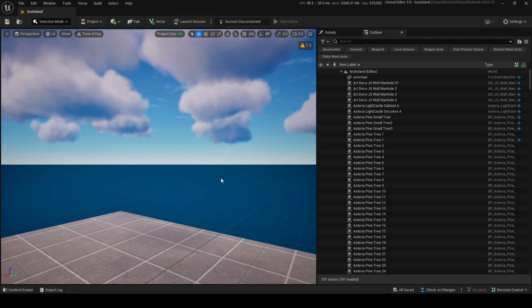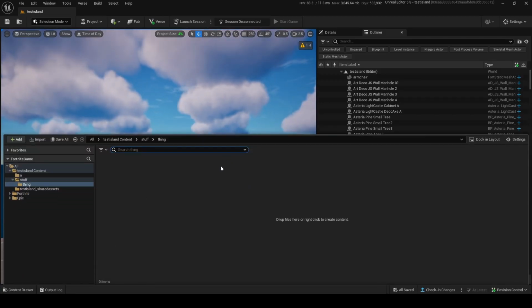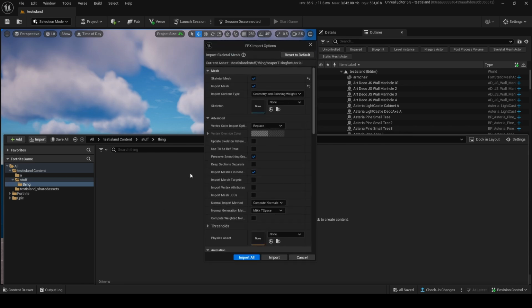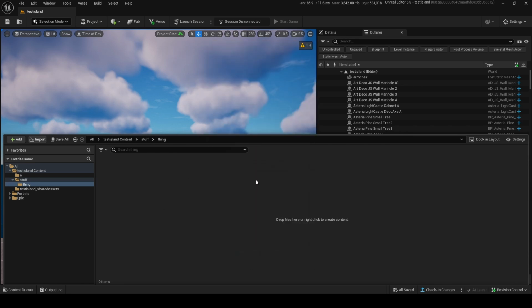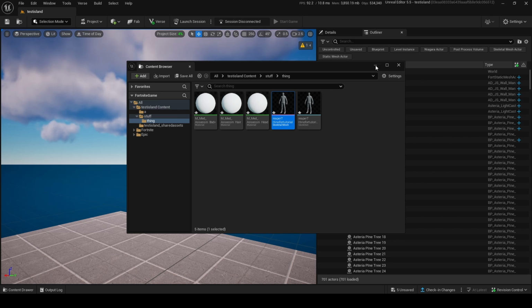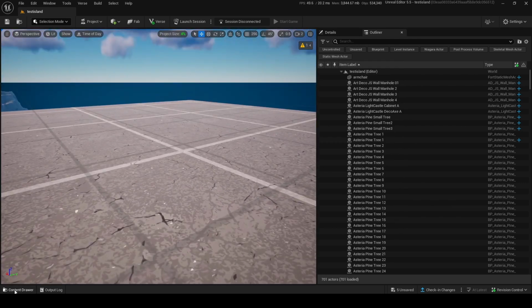Okay, now in UEFN, in the Content Drawer, in whatever project you need, go into a folder and then import whatever you need, and you're going to get this. Make sure this is all fine. It doesn't really matter, just import all. And now we have our model inside of UEFN, or our skeletal mesh.